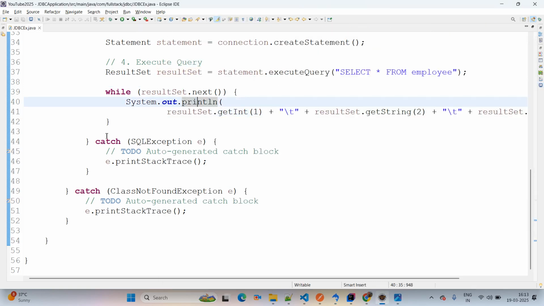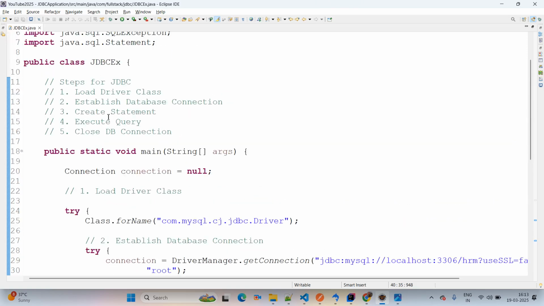Then I will explain this one more time. JDBC means a Java application communicates with a database, and these are the steps we need to follow for JDBC. Step number 1, load driver class. Step number 2, establish database connection. Step number 3, create a statement. In statement there are 3 types available: statement, prepared statement and callable statement.